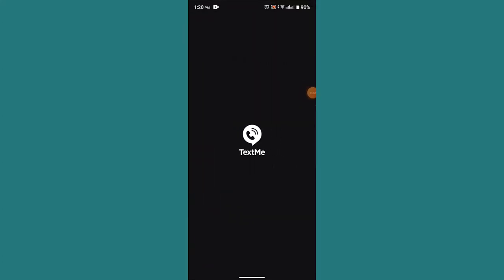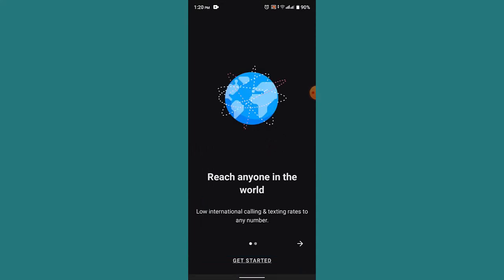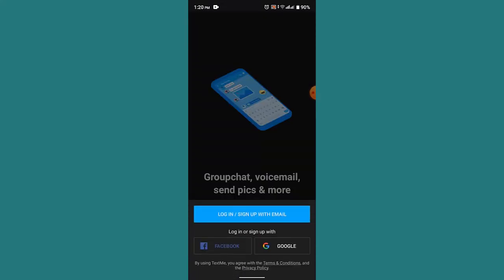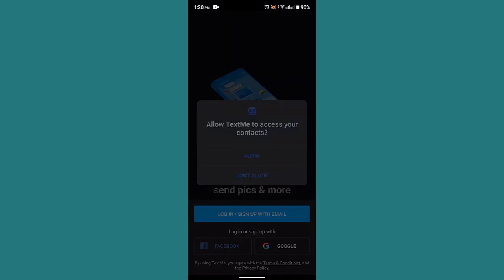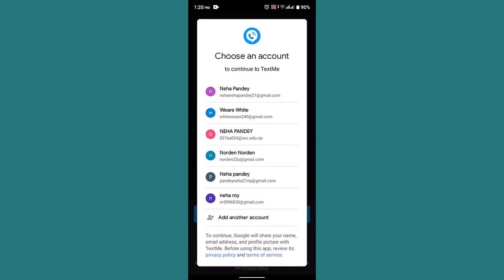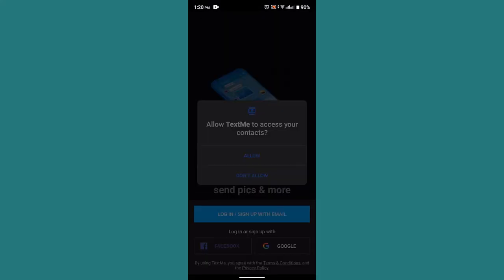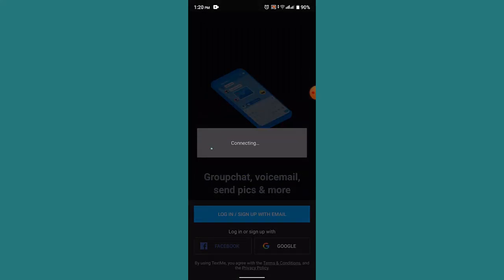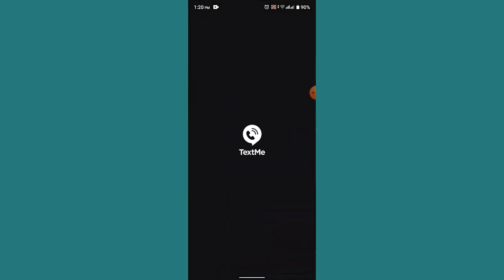You'll need to register for this application as well. After you register for this account, you'll be able to get a virtual phone number and you can just use it. After that, you'll be able to use the virtual phone number for a certain period of time, and once you've done that, you'll be able to create an account on Telegram without using your own phone number.